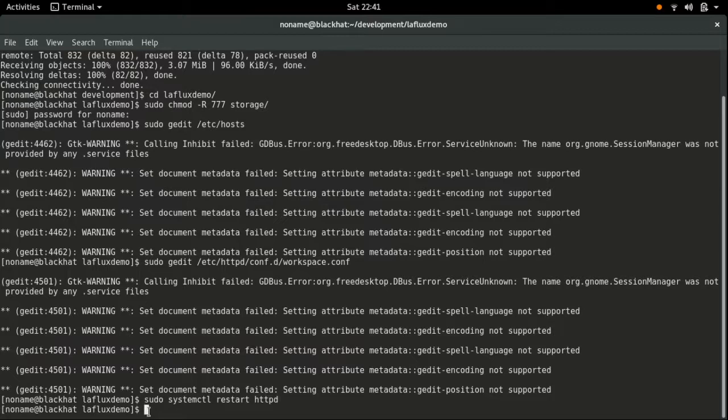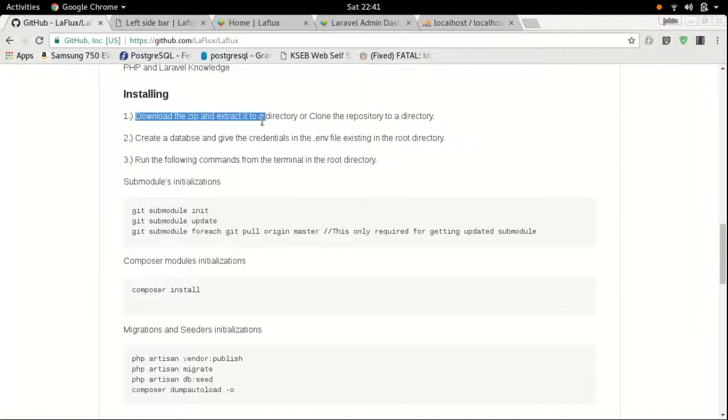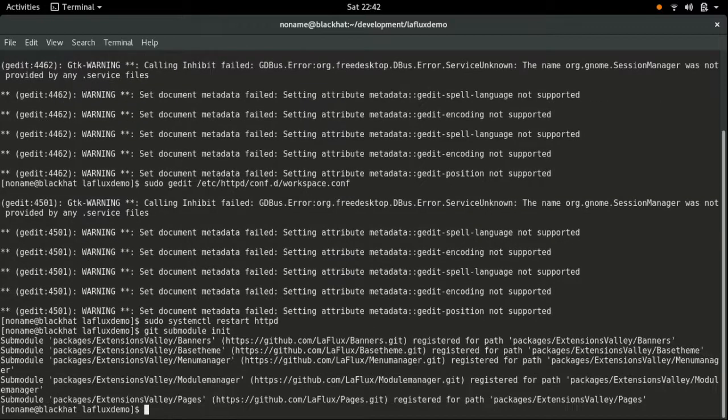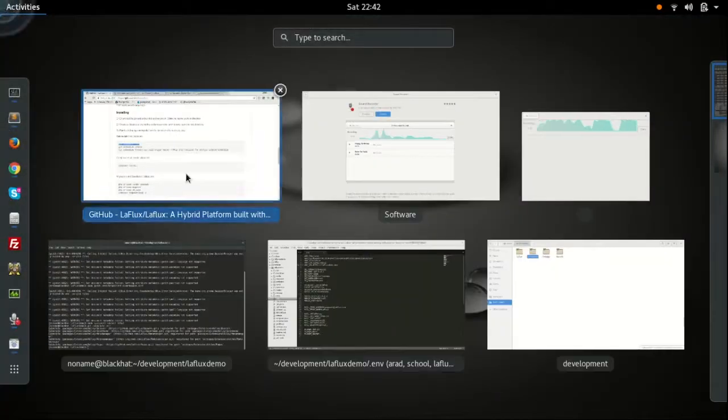Now I have to follow the instructions available in our Laflux system. Okay, my details are ready and I'm running the following commands. First I have to initialize the submodules. I will tell you why. These are the submodules: banners, base themes, menu manager, module manager and pages. We already saw these in our platform. These are the components I mentioned.